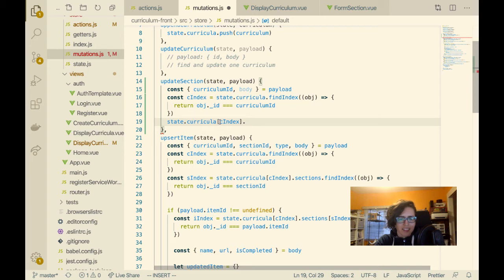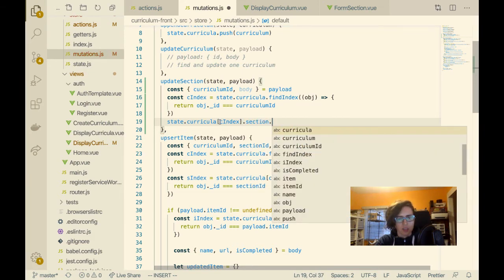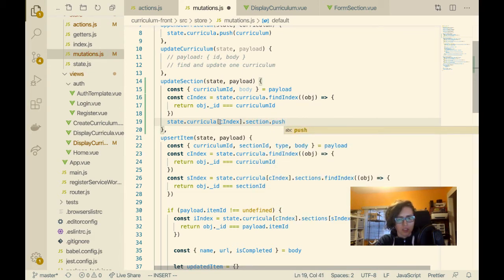C index. Oh yeah, dot sections dot push. So I'll push a new section onto this and it will be whatever's in body. That will be the new section. So this should work. Let me see if it does work.